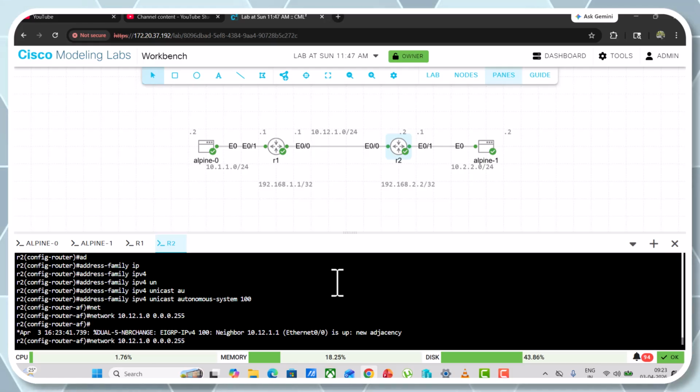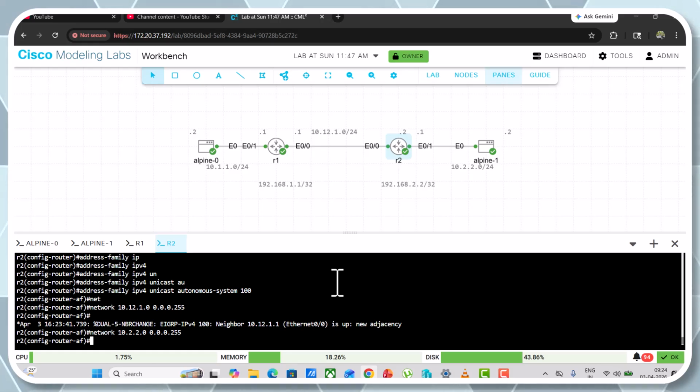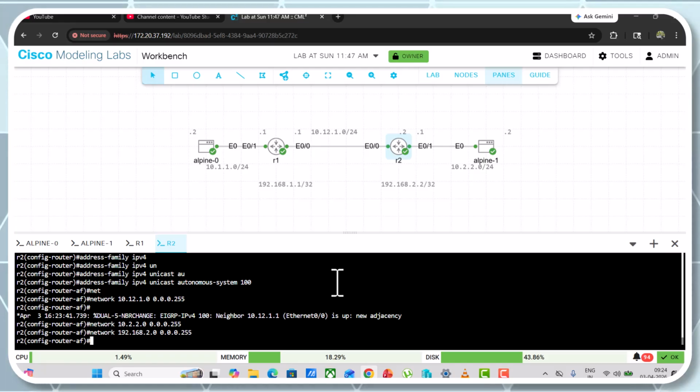Now I will also give the command for 10.2.2, because this is also one network that I have, 2.2. So this network I have given, and I also need to give the loopback one, 192.168.2.0. This I have given, and now network.